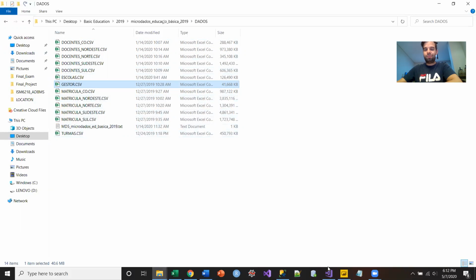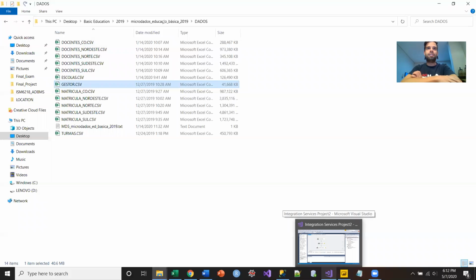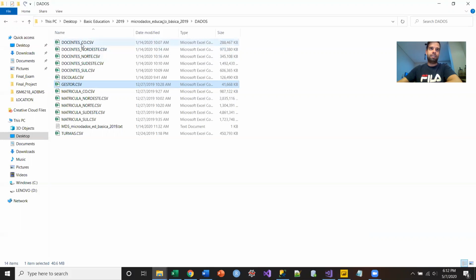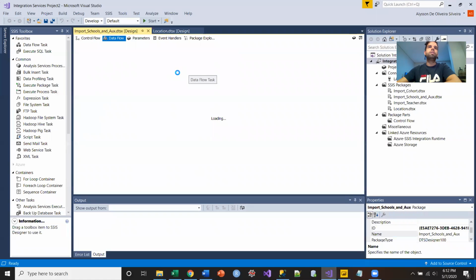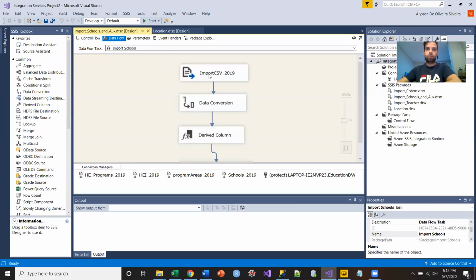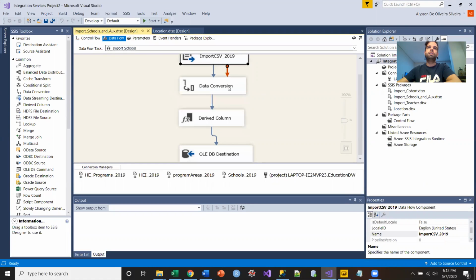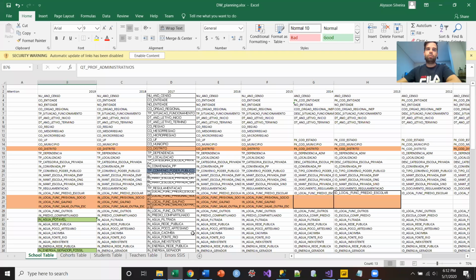This data is available in CSV format. To import this data, we used SSIS. Here we have an example in which we are importing the schools table. We have a data flow here that imports the CSV. It converts some of the fields, and we calculate some of the fields. Why did we do so?